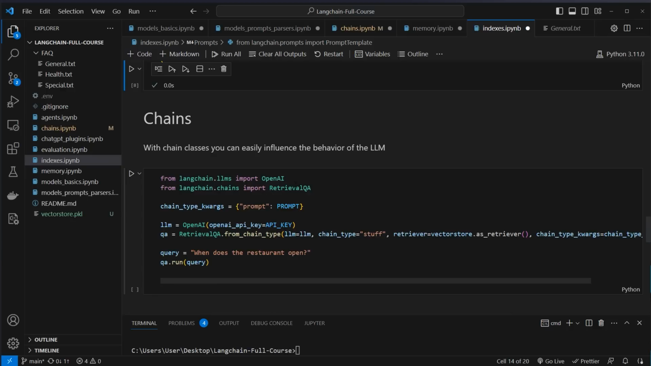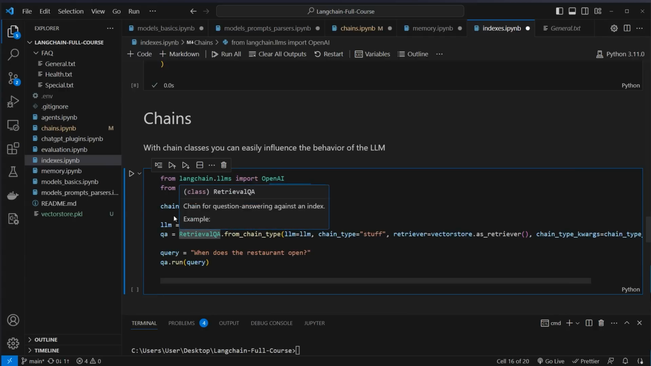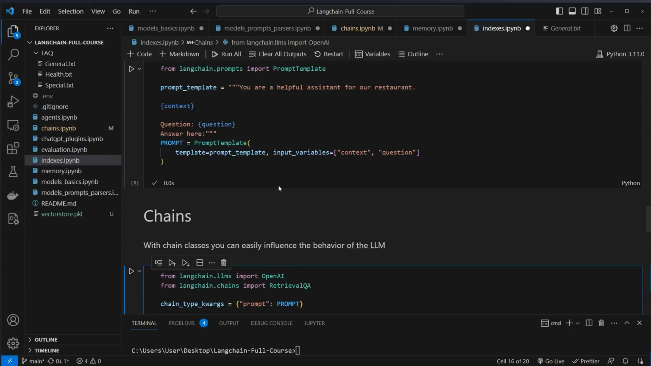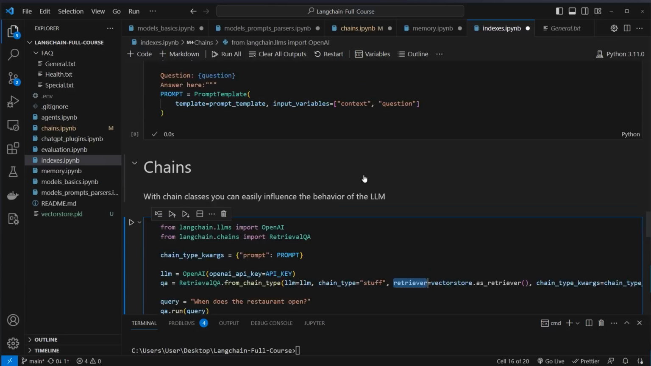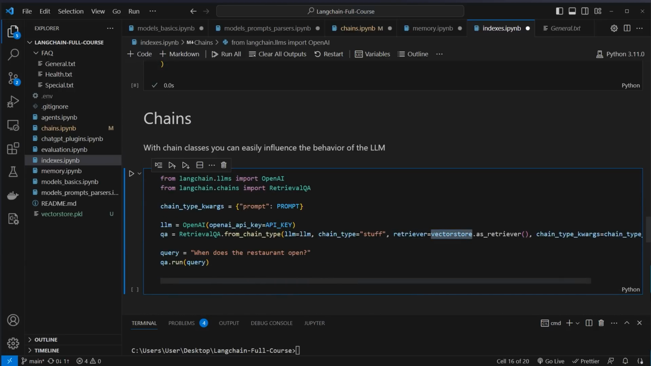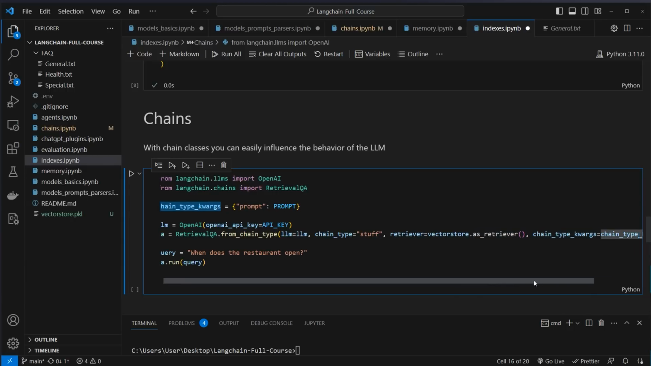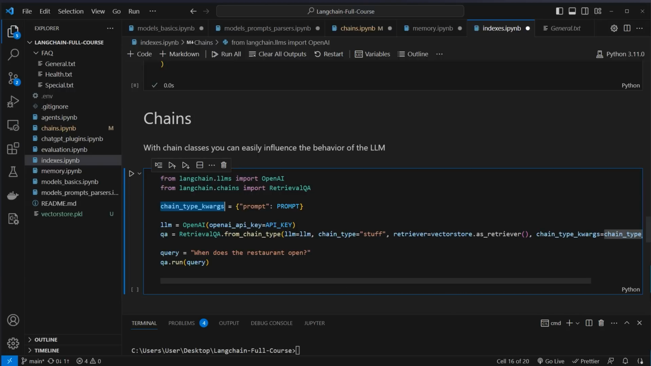And we will use a new chain, the retrieval Q&A chain. So a chain specifically for question answering with a vector database. What we're going to do now is create an instance here with from chain type. We pass the LLM and also a chain type. And the retriever, which is created here, is the vector store, which now has an as retriever method to allow retrieving documents more easily. And we just pass in the prompt here as keyword arguments, because otherwise it would not be possible to pass this here. Maybe this will be easier in the future. So we now ask, when does the restaurant open?